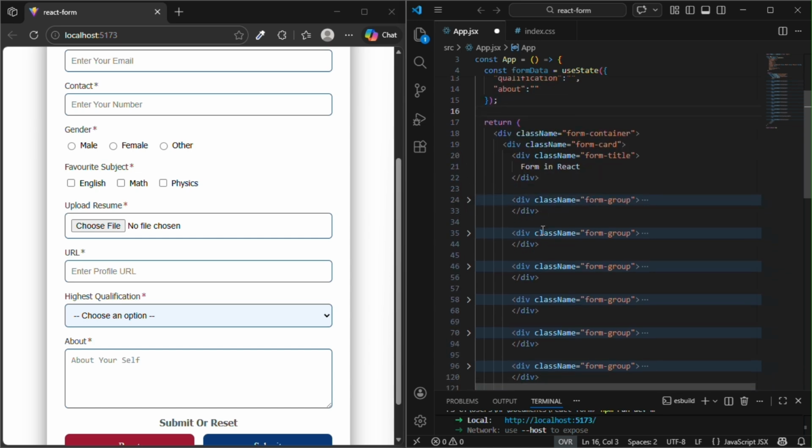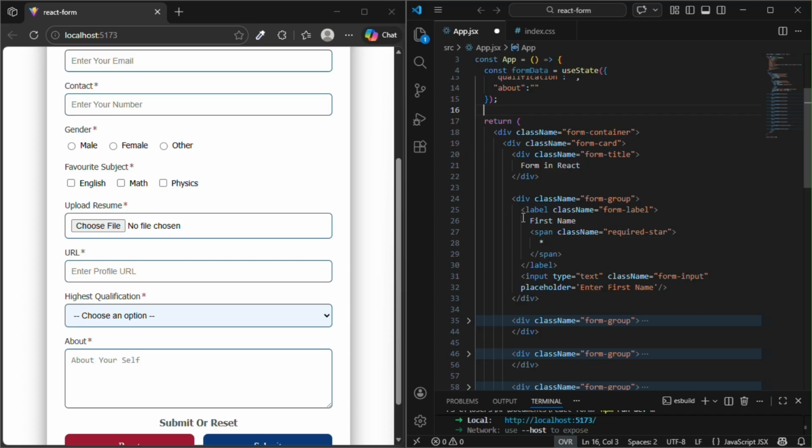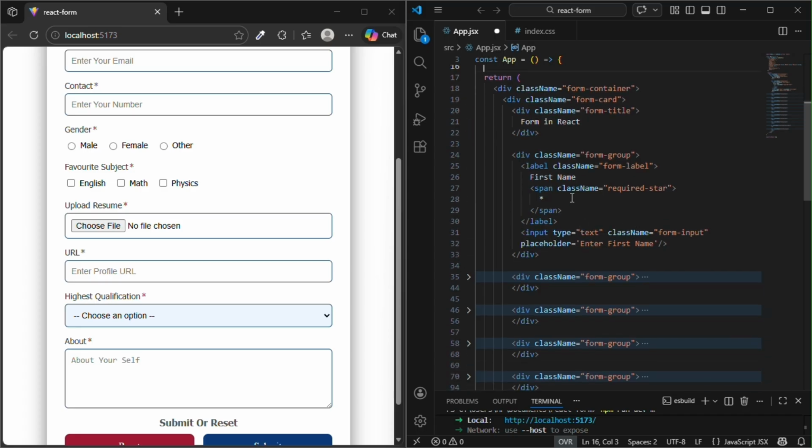So this is the form in React heading. We don't need to connect it. Now the first is the input box of type first name. Here we can define name as first name.